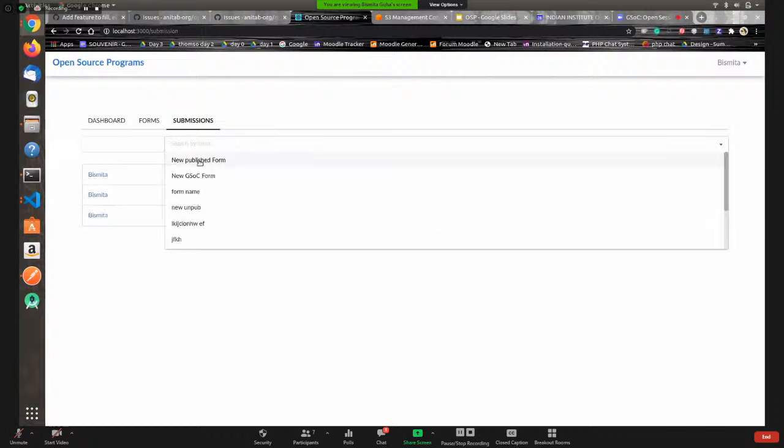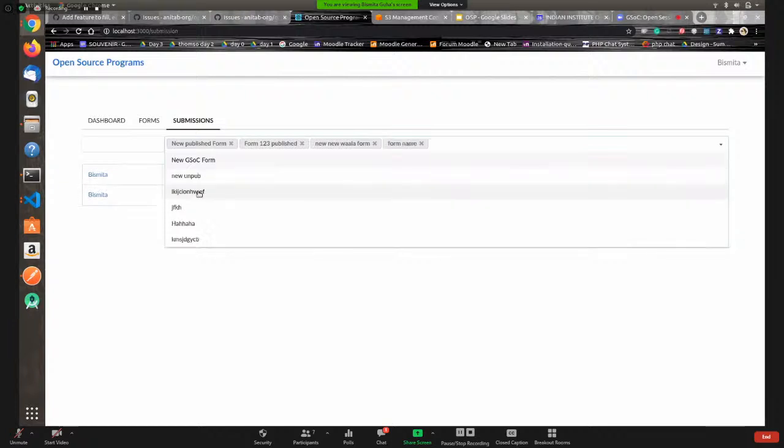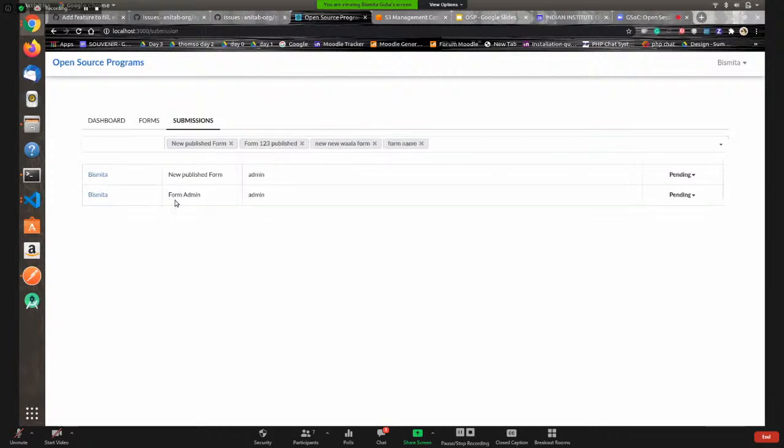Let's select this one and so you can see that of all these forms, these 2 responses are there and we can view them.